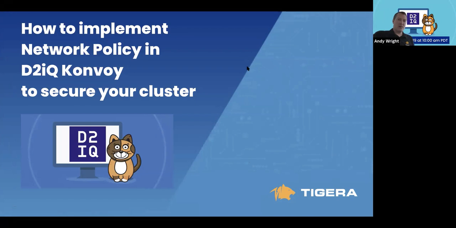So we're going to walk through a training session today on how to implement security in D2iQ Konvoy. And we'll have a little bit of an overview on Konvoy if you're not familiar with it. And we'll actually have a live demo. And after the session today, you should be able to take everything you've seen and have access to the software and the manifests and all the files that we use to actually implement this on your own.